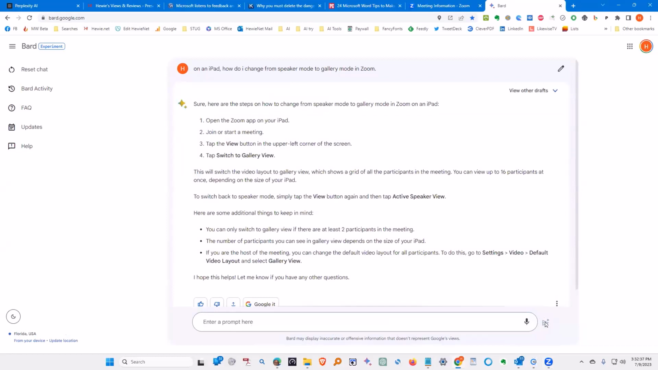And there it is. Open the Zoom app on your iPad, join or start a meeting, tap the view button in the upper left-hand corner of the screen and switch to gallery view. Some additional things to keep in mind. You can only switch to gallery view if there are at least 2 participants. The number of participants you can see in the gallery view depends upon the size of your iPad. And if you're the host of the meeting, you can change the default video layout for all participants.